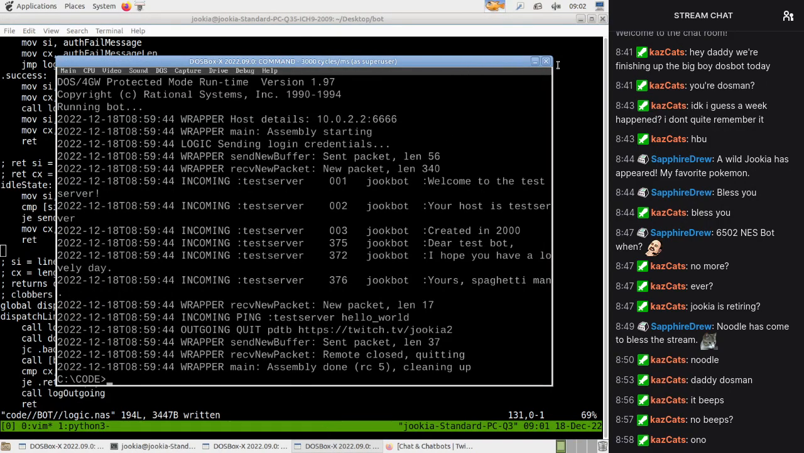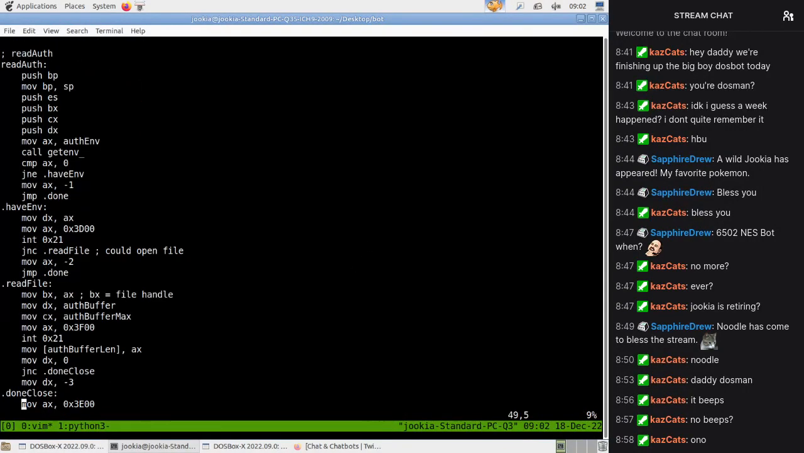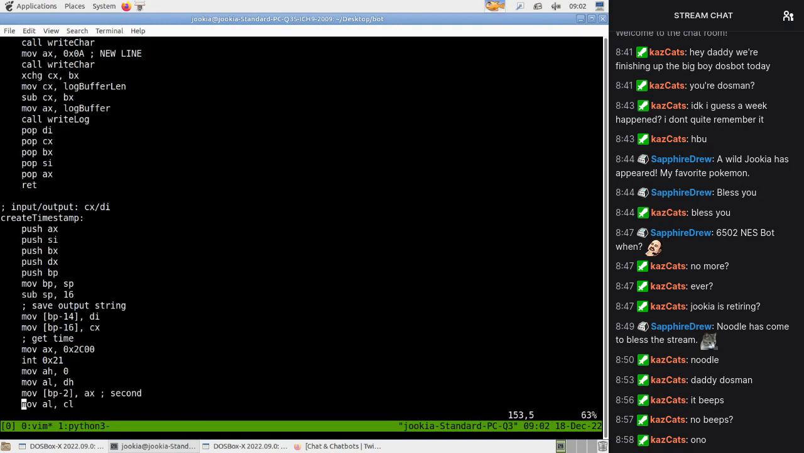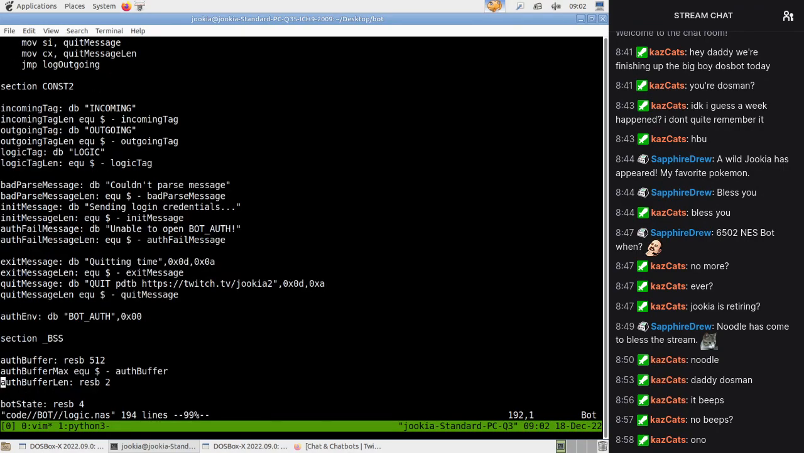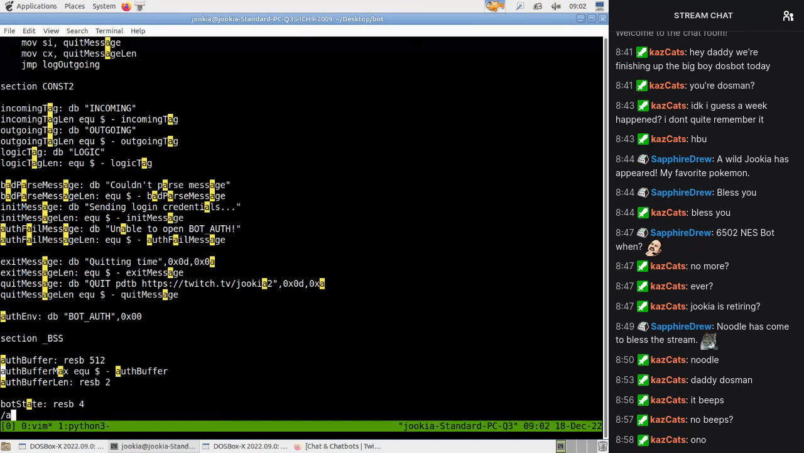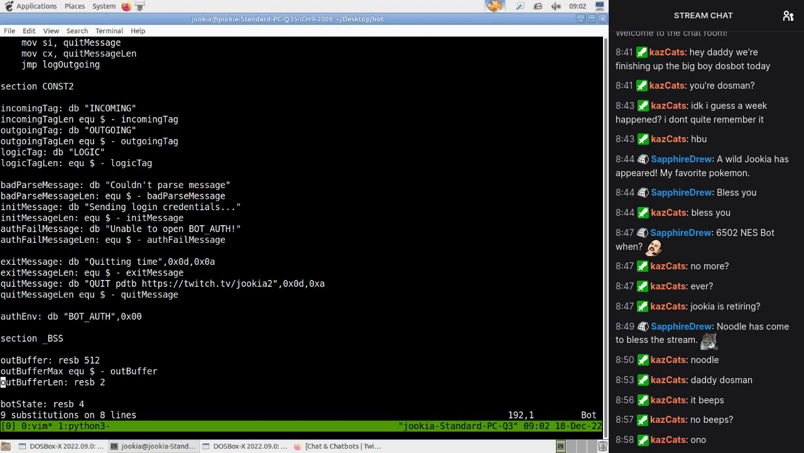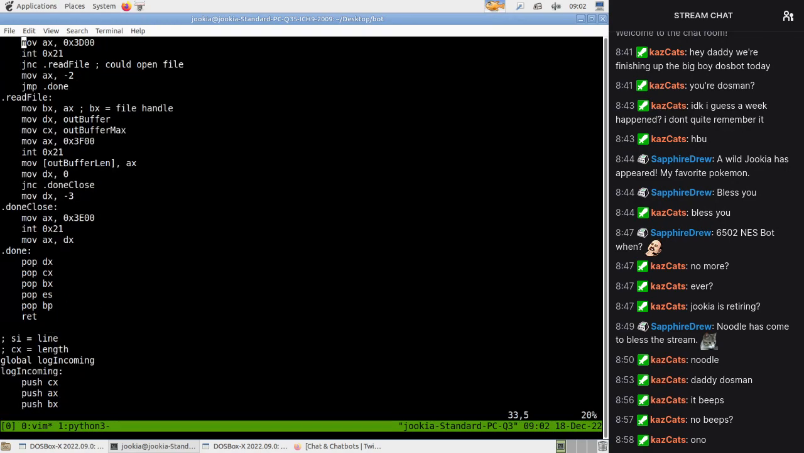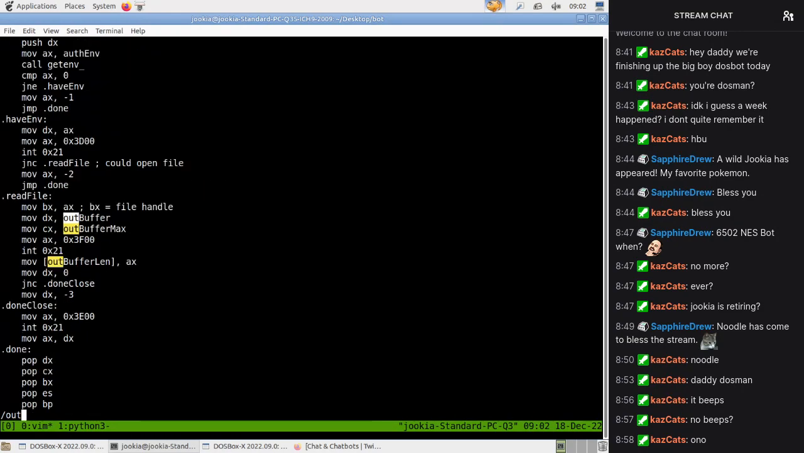Okay. So we're going to write a send ping function. And how does this work? How are we going to do this? We're going to have to find the create timestamp thing. We need a buffer for our outgoing buffer. So auth buffer. Let's change auth buffer to be out buffer. There, see? All right. Out buffer.